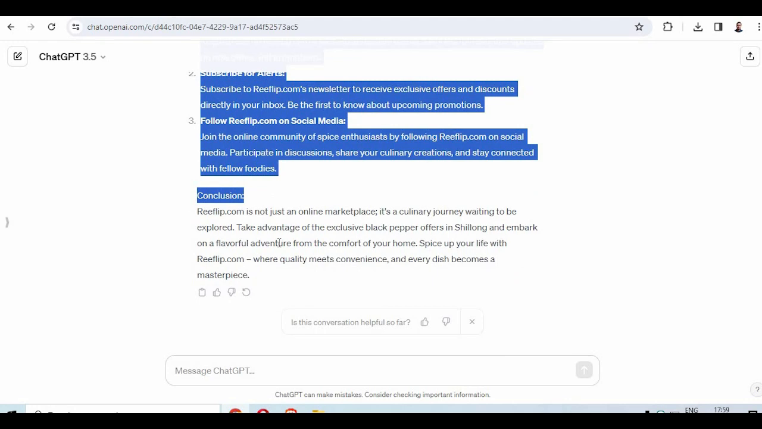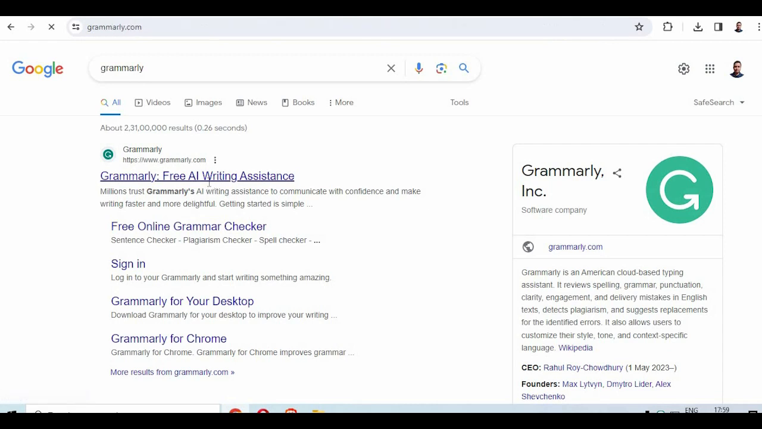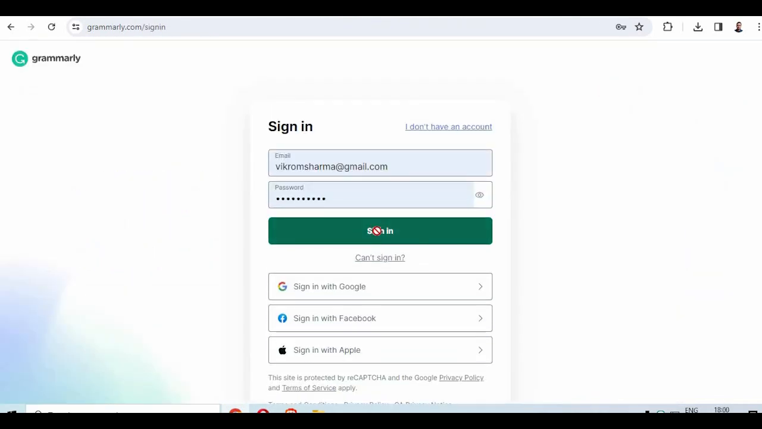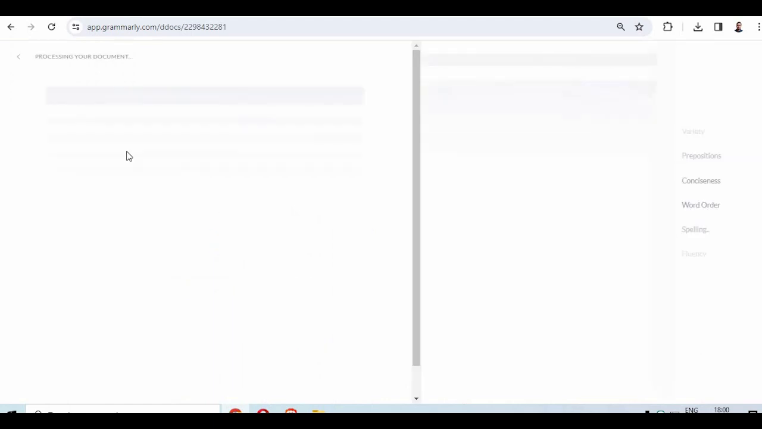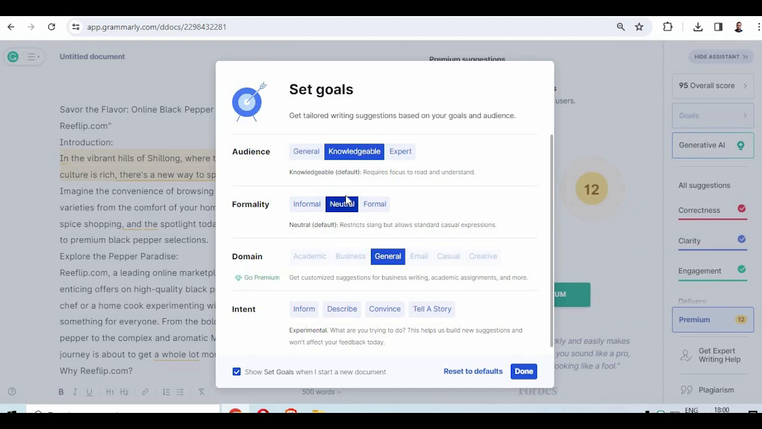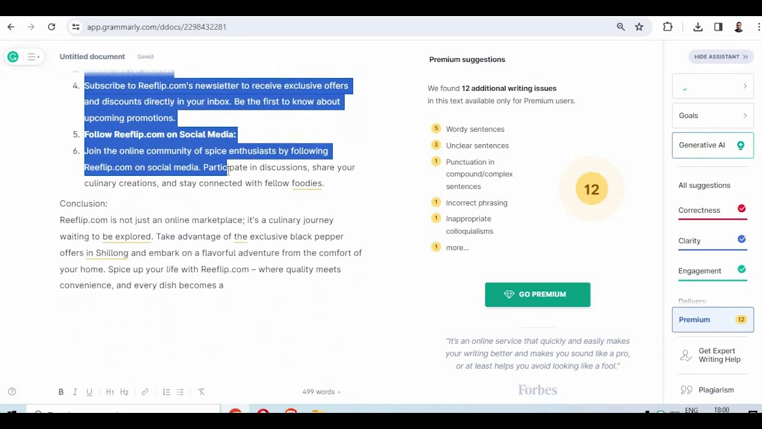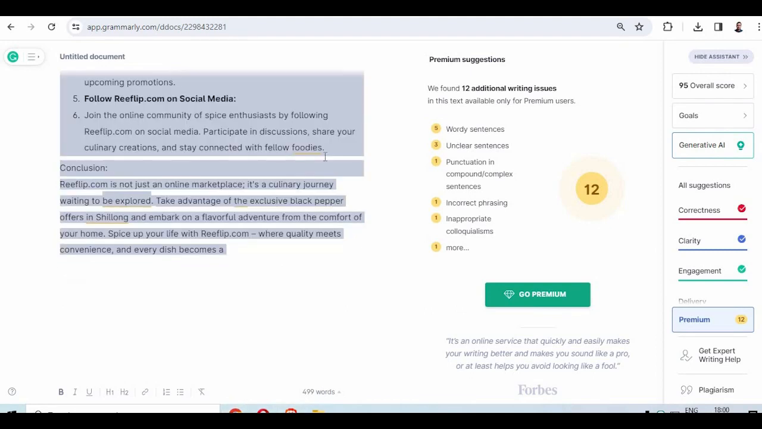To make it really SEO friendly, if you have Grammarly Pro, then that is great. Otherwise, you can try the Grammarly free version. Copy the content from ChatGPT, add new, paste it here, and from this option we can choose conversational. Everything is okay. Here, little changes. Organic flavor. The title will be changed a little bit. Okay, we'll copy this from Grammarly.